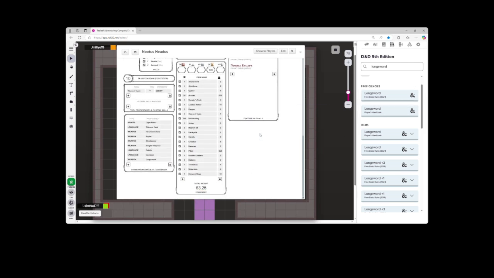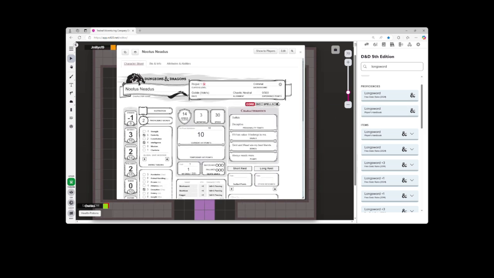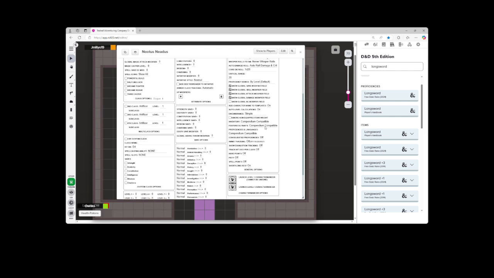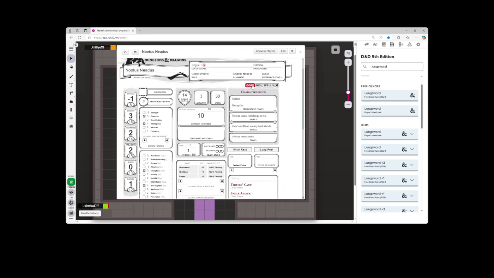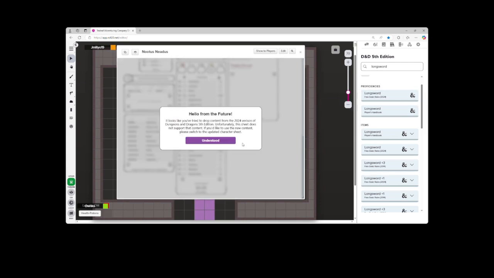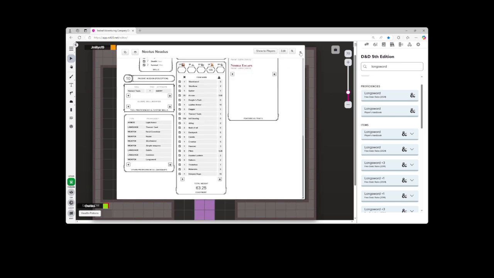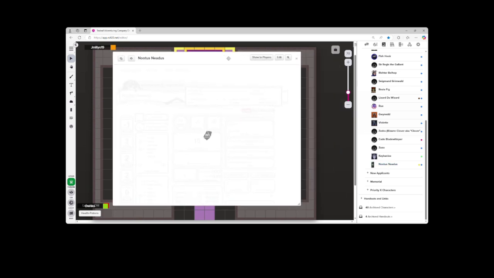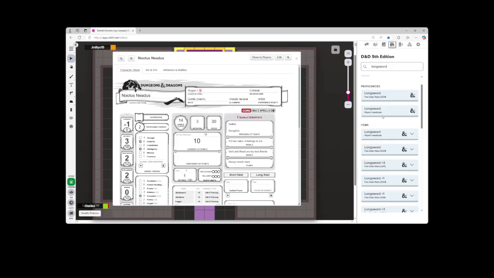Why didn't it work? Hello? Stand by. Compendium compatible. I'm lying to you. If you popped out the character sheet to another window, it won't work. Gotcha. That's probably it. It was also 2024 rule set that you were trying to pull. Yeah.